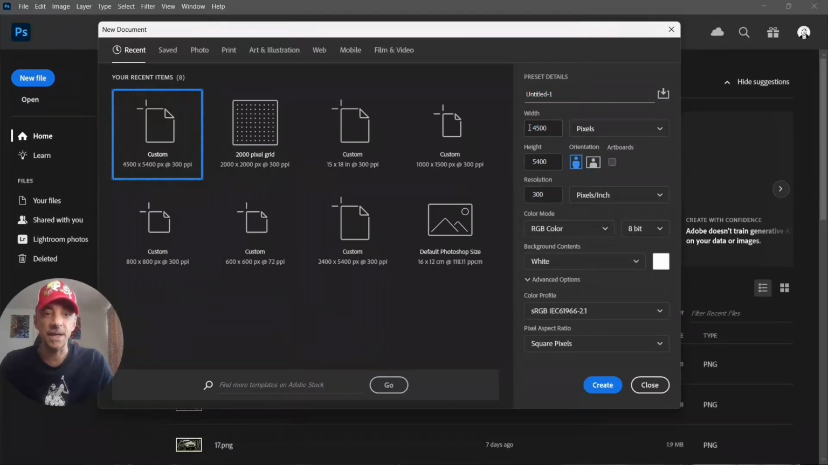We're going to have the width and the height be 4500 by 5400 pixels. With 300 resolution, that's going to be big enough for you to put onto a t-shirt. But what you've got to remember is that your color mode is RGB. This will only work with RGB colors, not the CMYK ones. Make sure you have RGB selected in Photoshop.